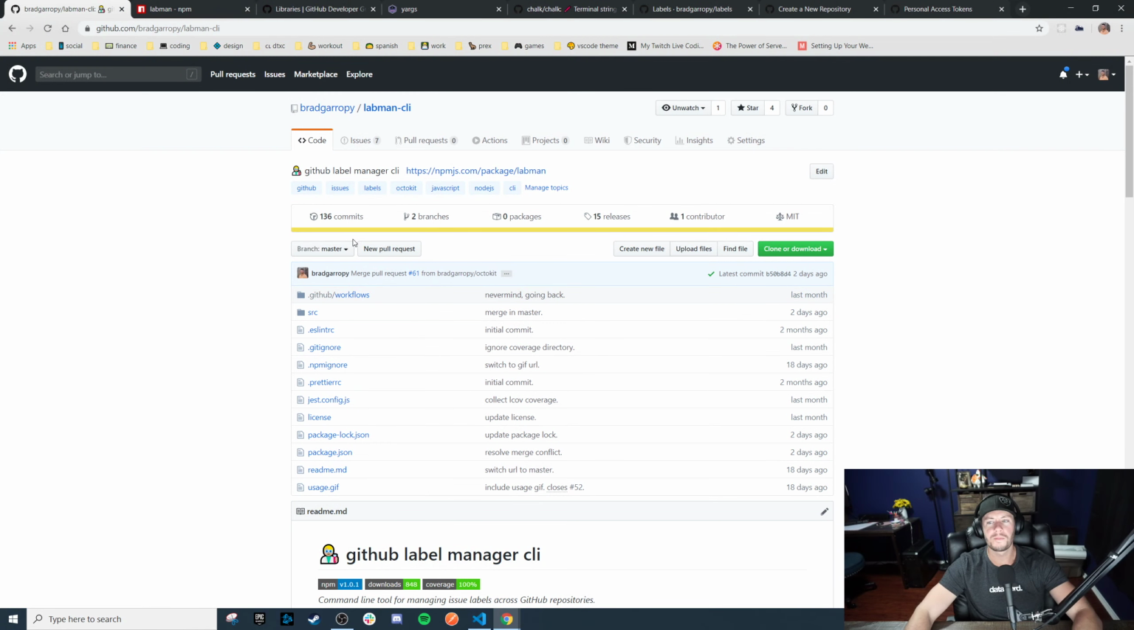Today I want to announce a new open source package that I published to NPM called Labman. Let me show you. So here's the GitHub repository for Labman. It's a CLI tool for managing GitHub issue labels between different repositories.